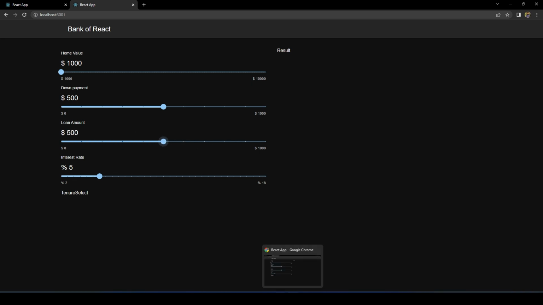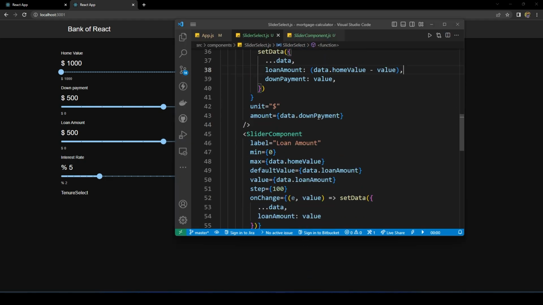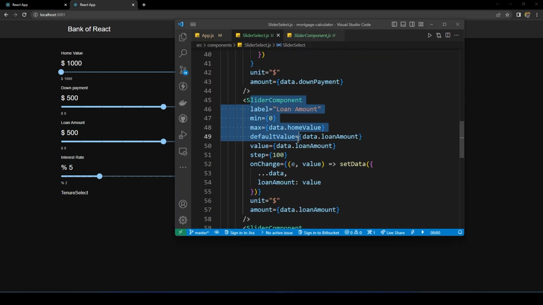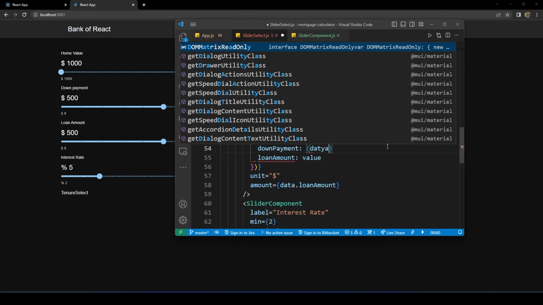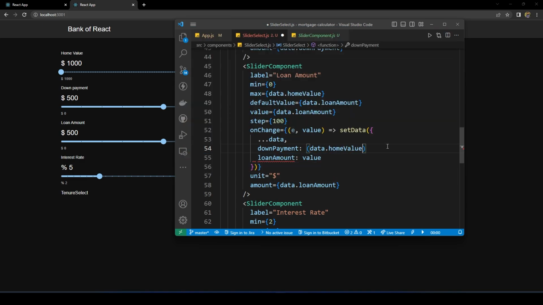Exact same solution. Okay, come back to your VS Code. This time you're gonna go to the slider component with the label named loan amount. This time we're gonna target the down payment. Down payment colon bracket, data dot home value minus the value. And don't forget to add the comma, otherwise it's not gonna work. Okay, save the thing. Let's look at the result.